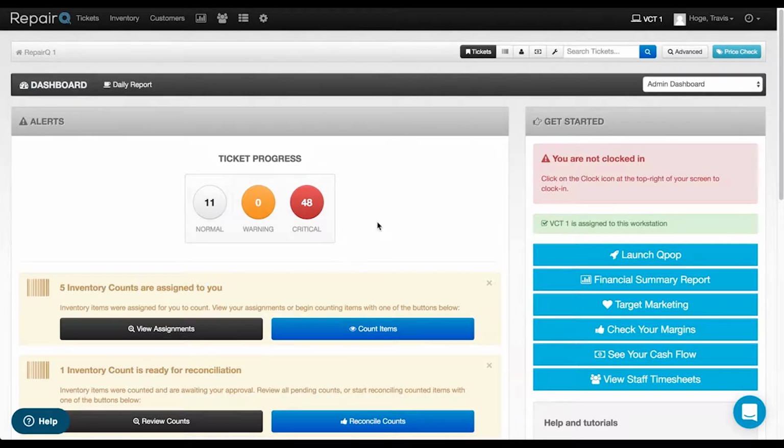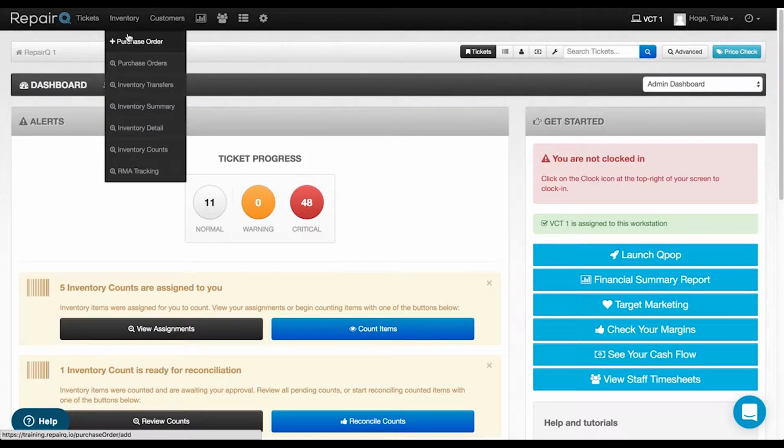To navigate to purchase orders, you take your mouse and hover over the inventory button on the top. You've got a couple options here. You can create a new purchase order, or you can view existing purchase orders. Go ahead and create a new one.